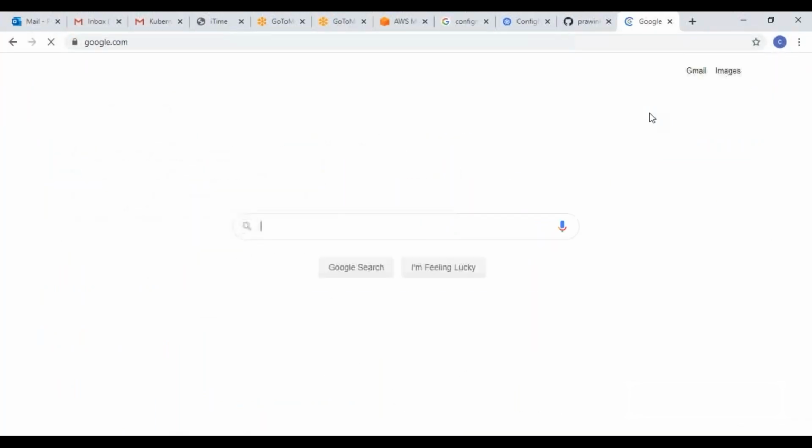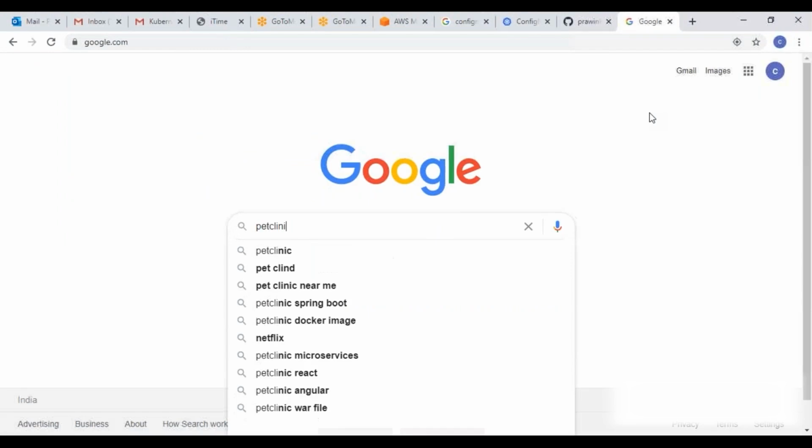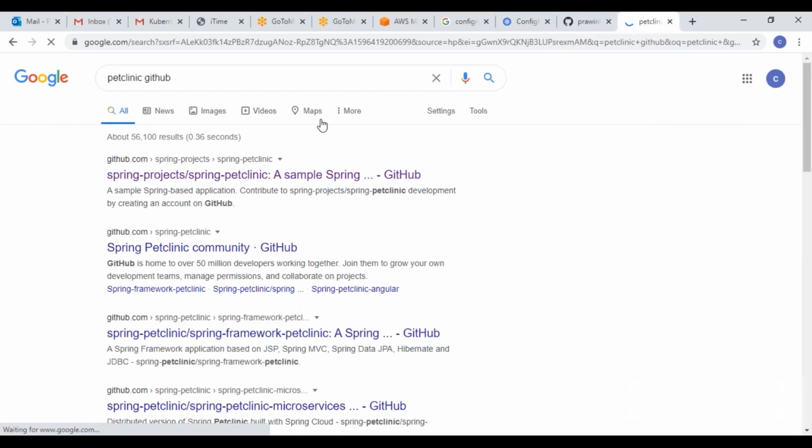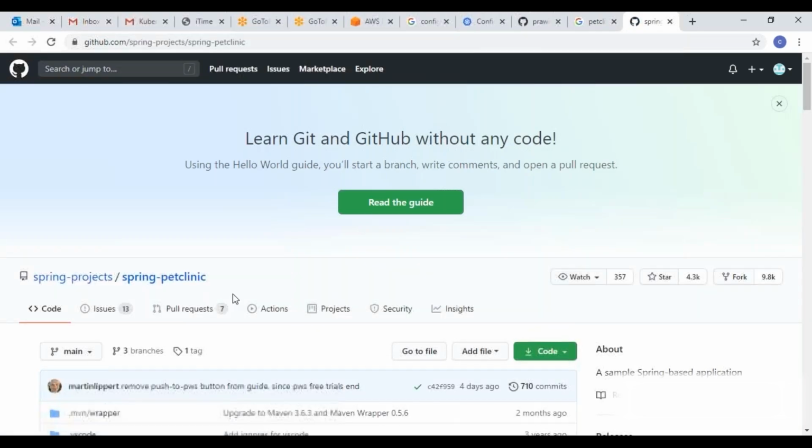This is one of the Java Spring Boot applications, called Pet Clinic, for pets. We can create a website with this Spring Boot application. It's a free, open source application. In GitHub, we can get the source code, the complete application.